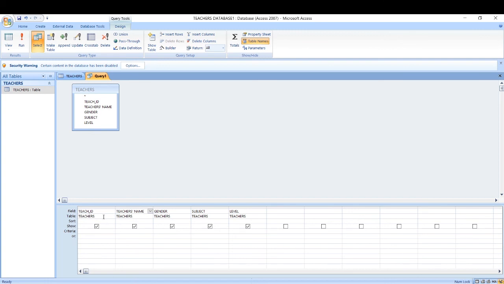So you can see that in each and every column, just beneath the field name, it is showing me the name of a table. The third one is sort, which means you can sort the data in either ascending or descending order. Then the fourth row shows the show button here. This show means whether you want to show or hide the field name while running the query.